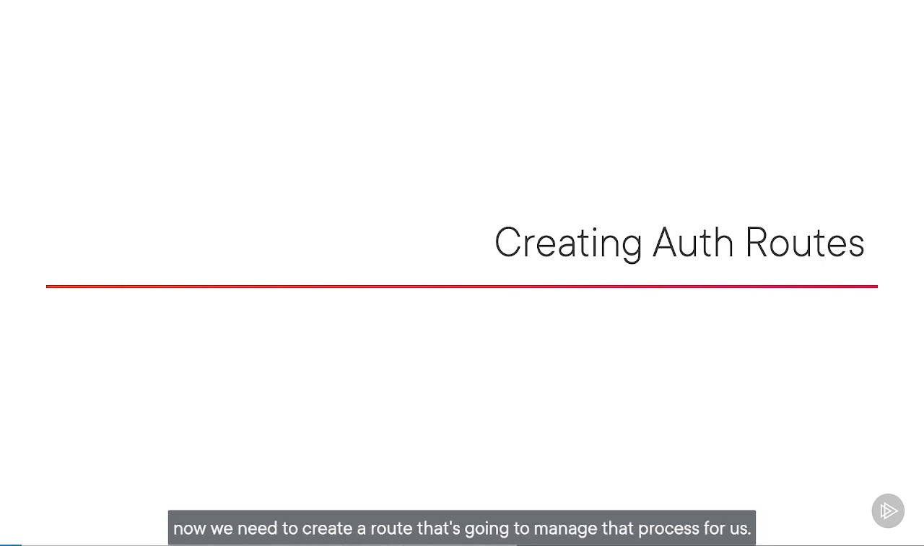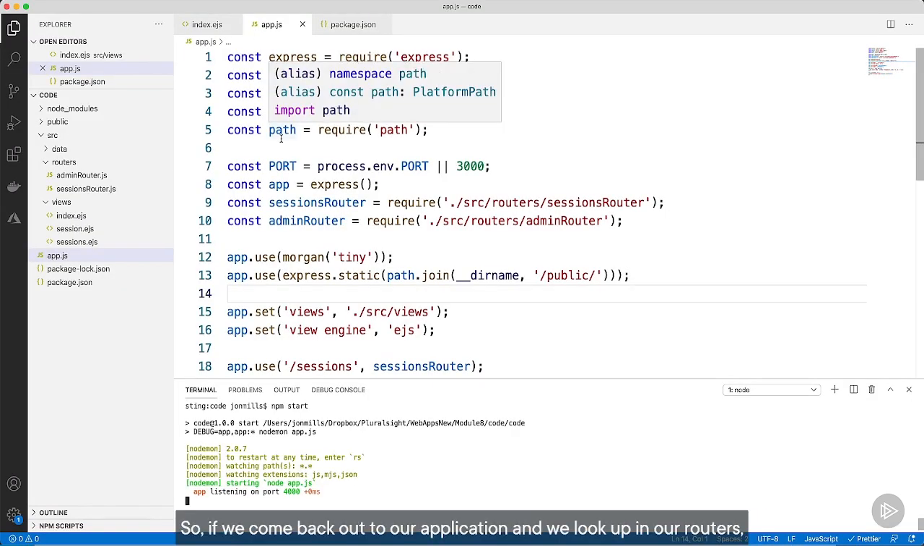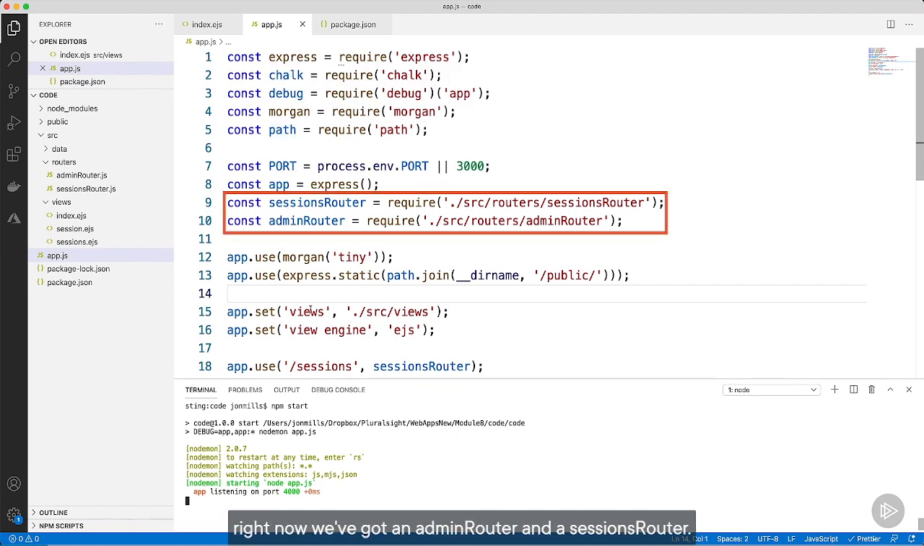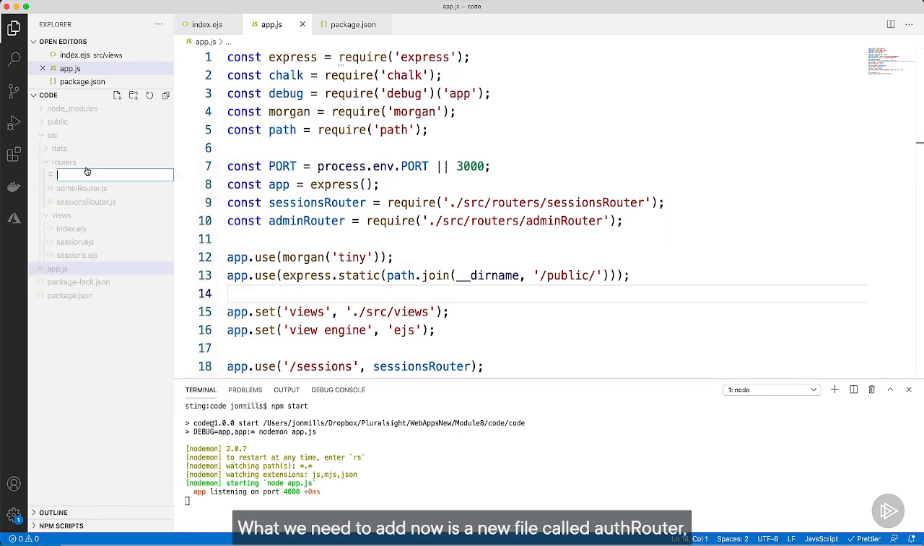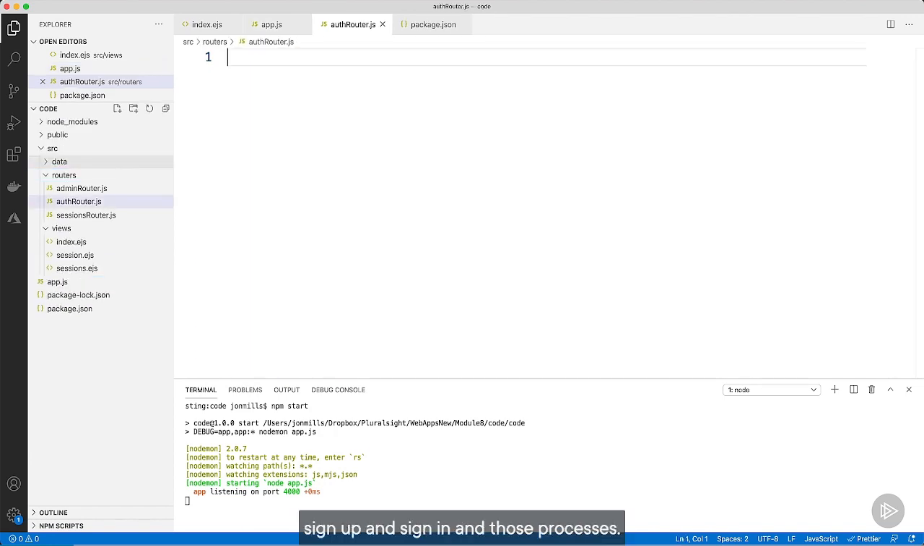All right, now that we've got the form created that's going to allow us to create a user, now we need to create a route that's going to manage that process for us. So if we come back out to our application and we look up in our routers, right now we've got an admin router and a sessions router. What we need to add now is a new file called auth router. And that's what we're going to use to manage all of our sign up and sign in and those processes.